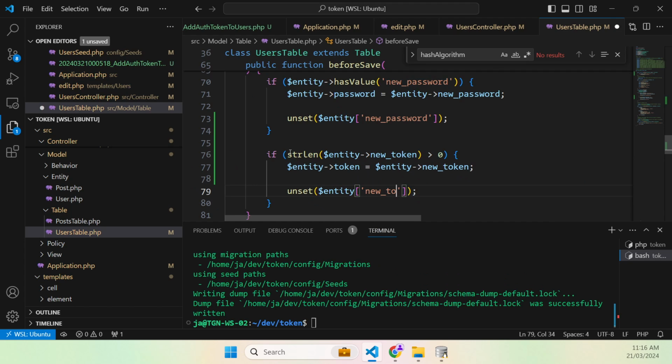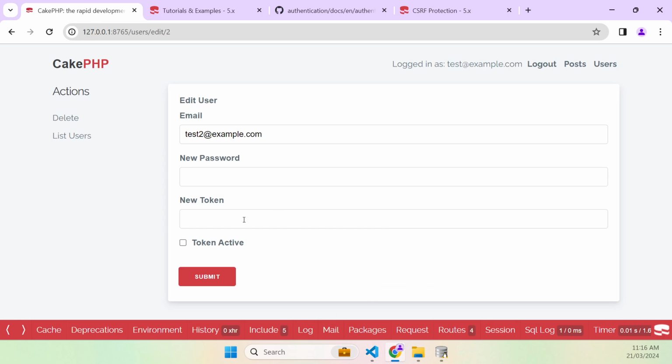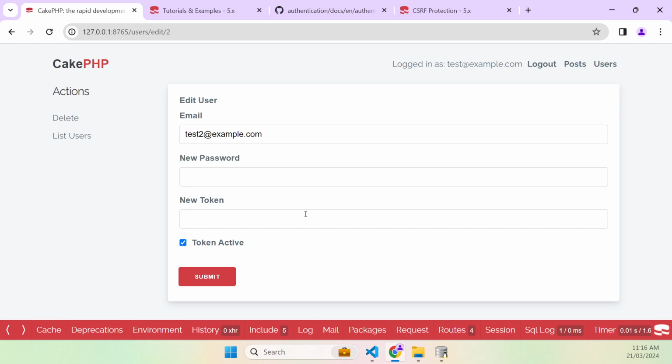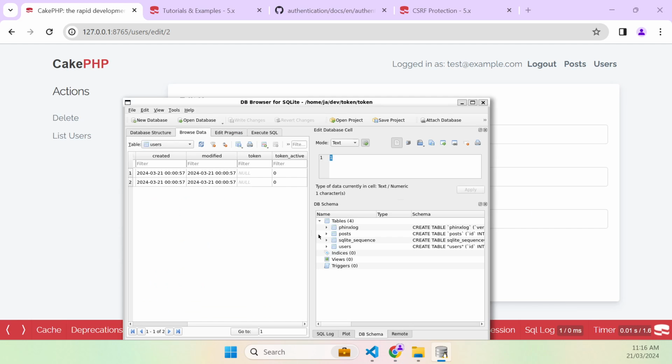I don't think you need to unset this off the entity, but I'm doing it anyway. So now let's have a look and see if that is now working. We're going to call this token QQ 4Qs and say token active, and it's the test2 user. Let's go back and have a look. Yes, token's active.